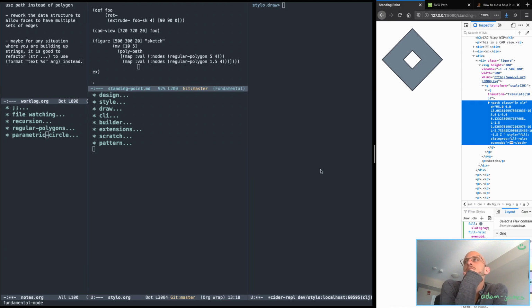Okay, so a closed path works on just a single set of points, right? And a polypath takes a list of path point lists. So a list of lists.